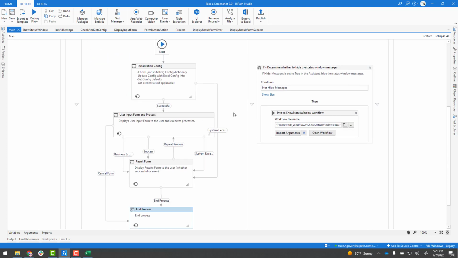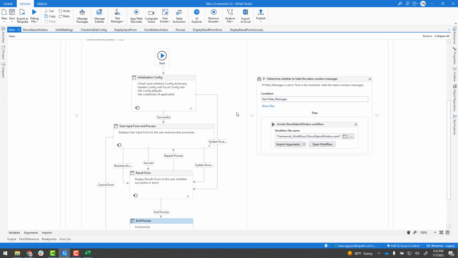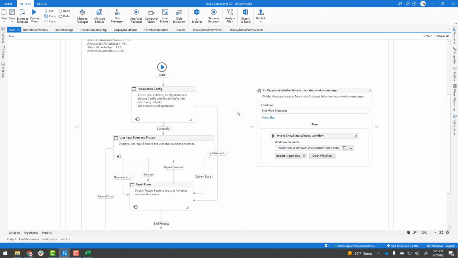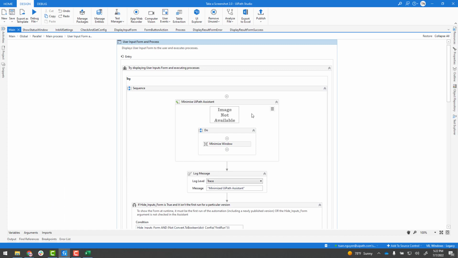Okay. Last but not least, we have the option to hide the user inputs form at runtime. If that happens, everything occurs the same way that I just discussed. The config dictionary is initialized with the local run config.txt file. So you're going to use your input selections from the previous execution. And then we're going to travel down here.